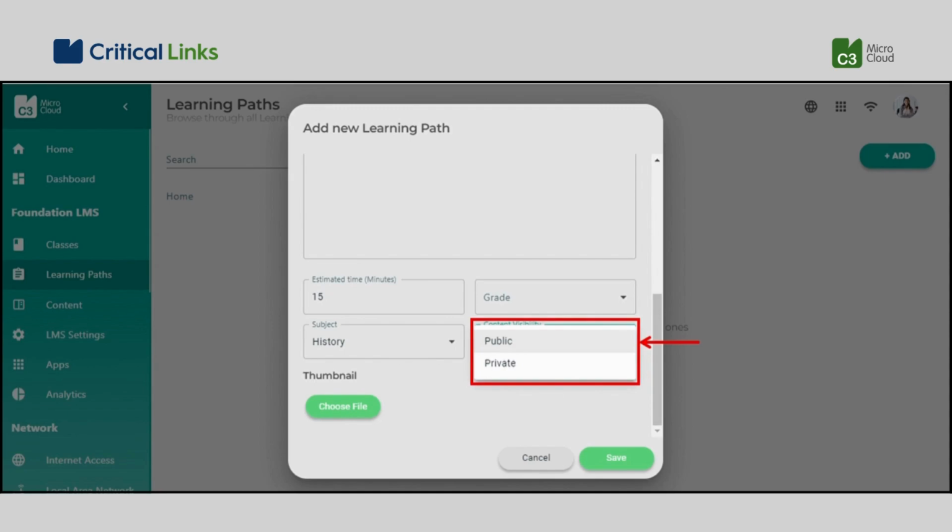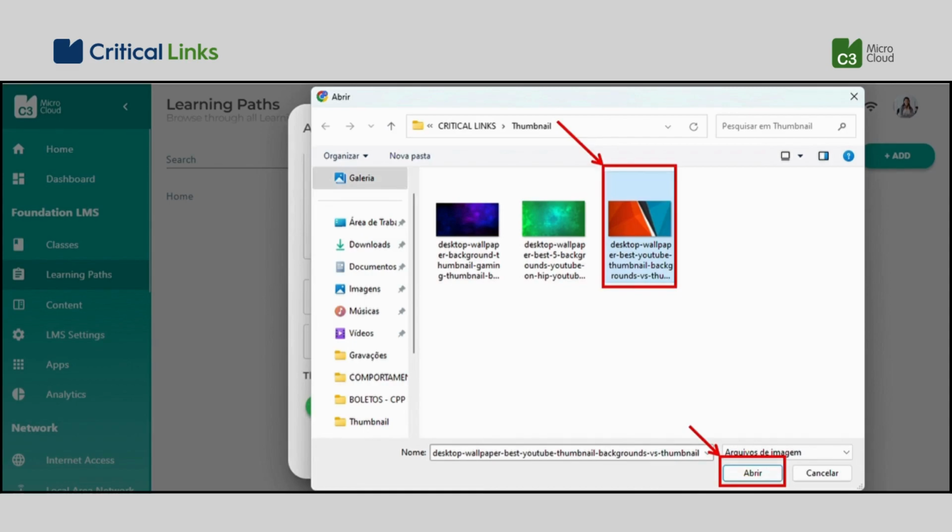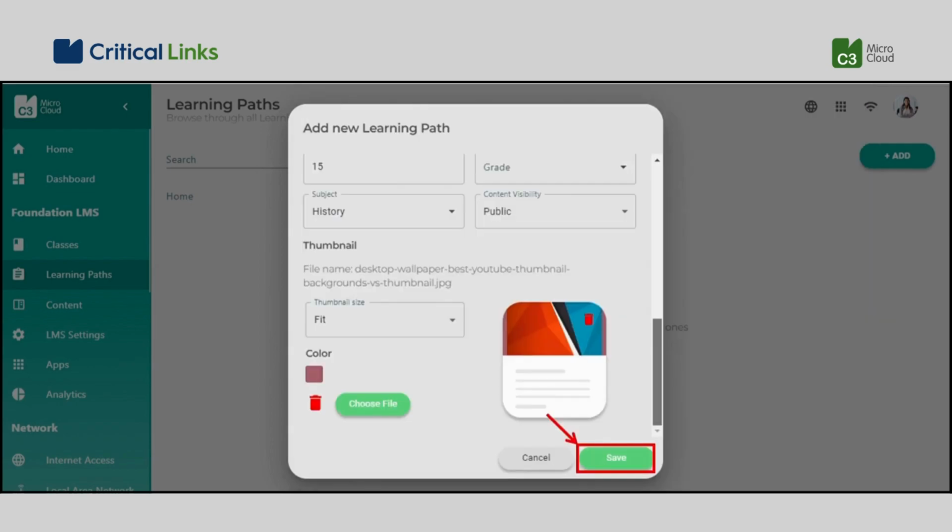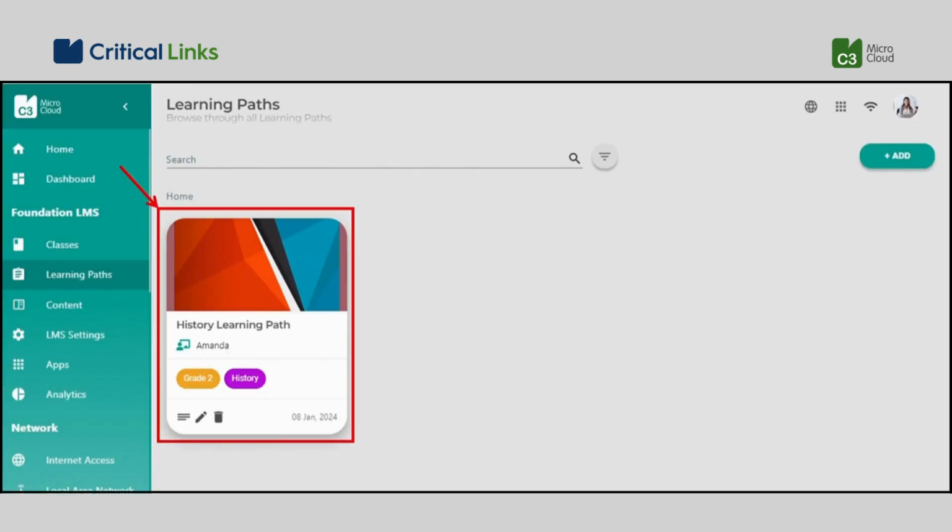Once the type of visibility has been set, we can finally assign a thumbnail to the learning path. Simply click on the Choose File button to indicate where on my device this image is saved. After selecting it, click on the Open button and the image will automatically load. Next, just click on the Save button, and now, as you can see on the screen, the structure of my learning path has been created. From now on, let's get to know it and explore it.